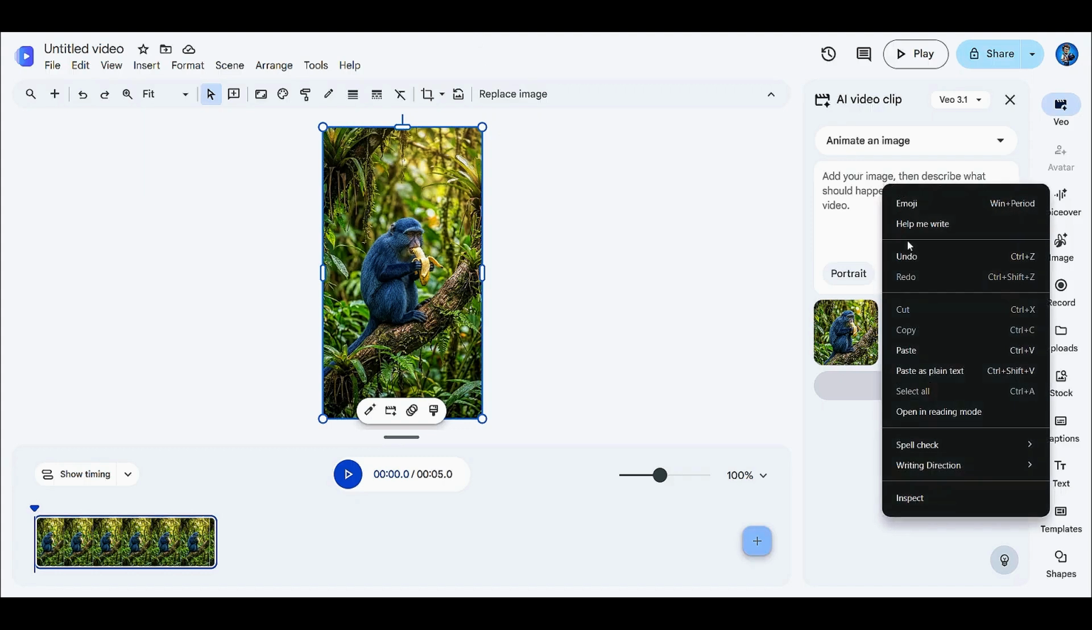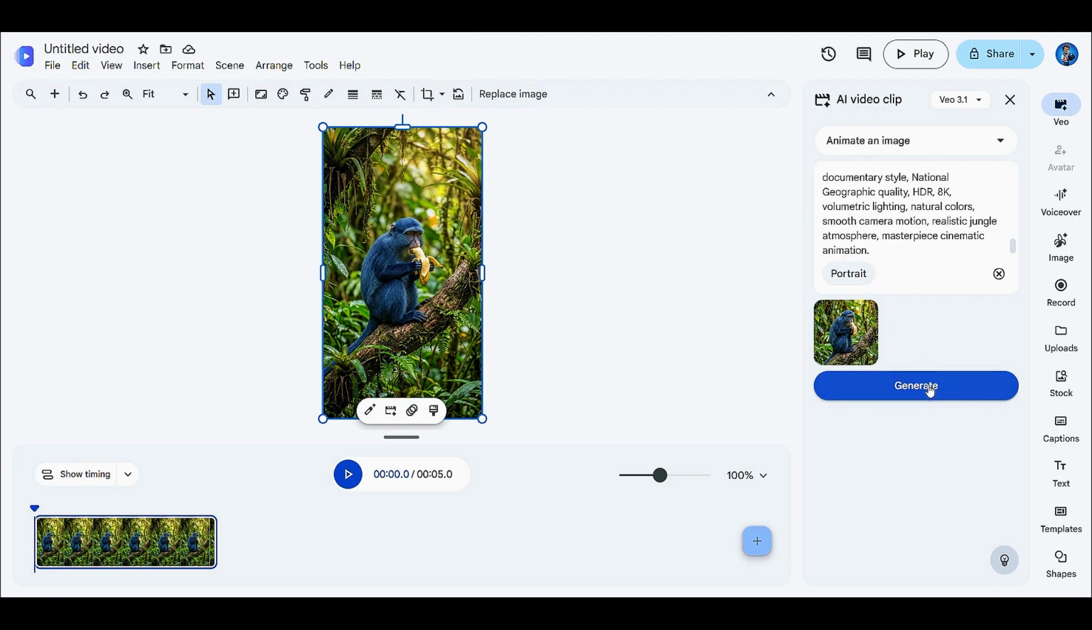Paste the animation prompt. Click Generate. Wait a few moments. Your static image will transform into a cinematic video clip. The monkey slowly peels the banana. Sunlight filters through the jungle. The goal is to make the scene feel natural, realistic, and relaxing. And just like that, your video is ready.